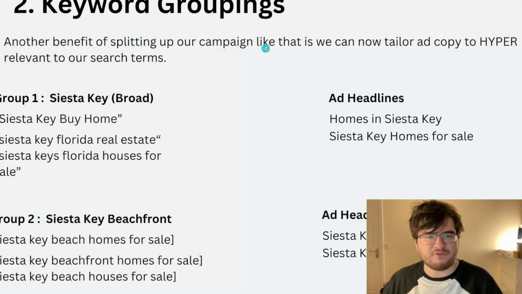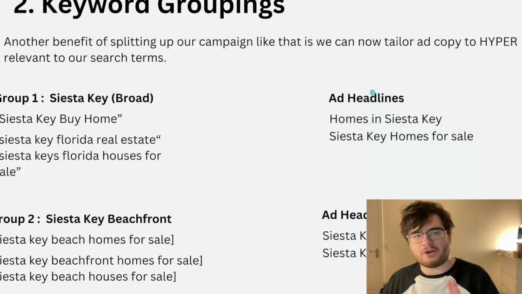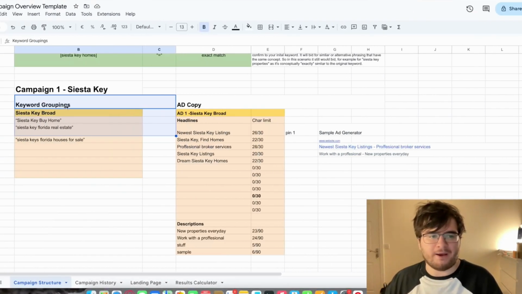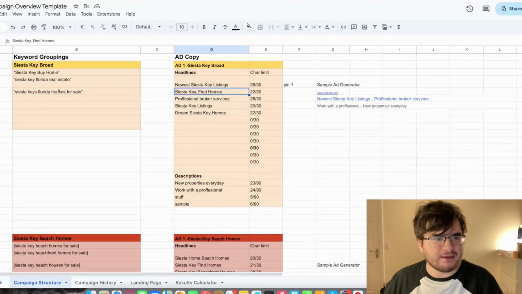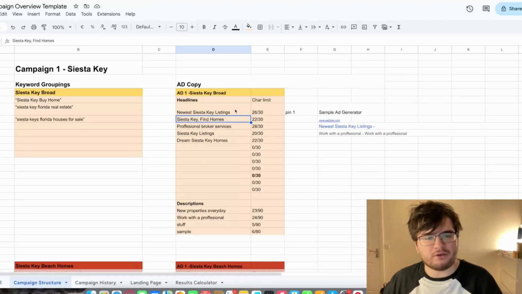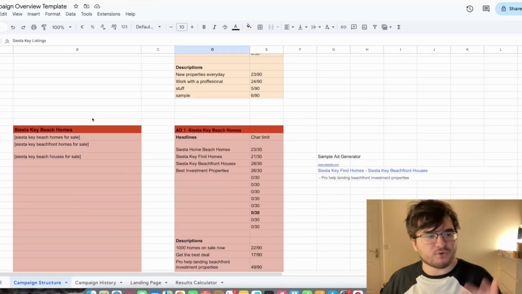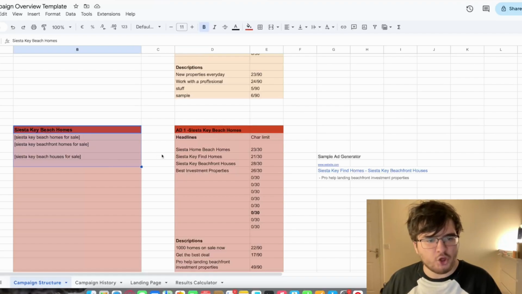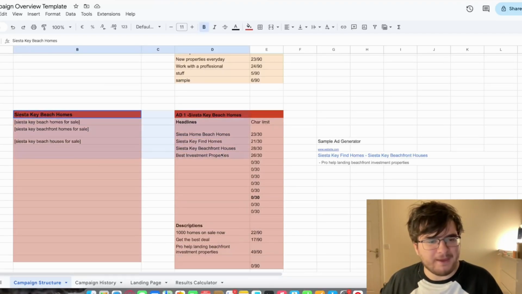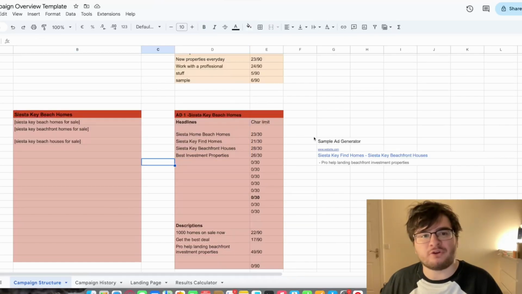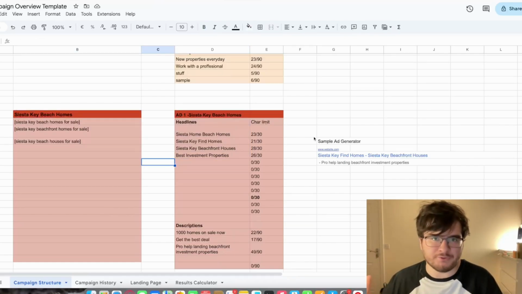Another benefit of splitting up our ad campaign by grouping is we can make relevant ad copy for each grouping. So again, if we go back here, we have our keyword groupings and then ad copy to match. In the broad grouping, we're going to be broadly talking about homes, broker services, listings, that type of thing in Siesta Key. But for our beach homes ad grouping, we're going to have beach homes, beachfront, that type of thing.